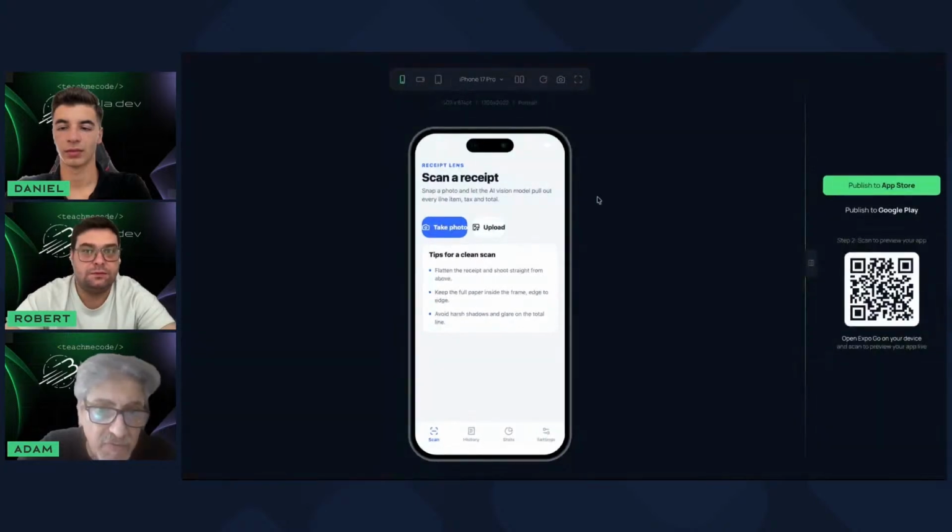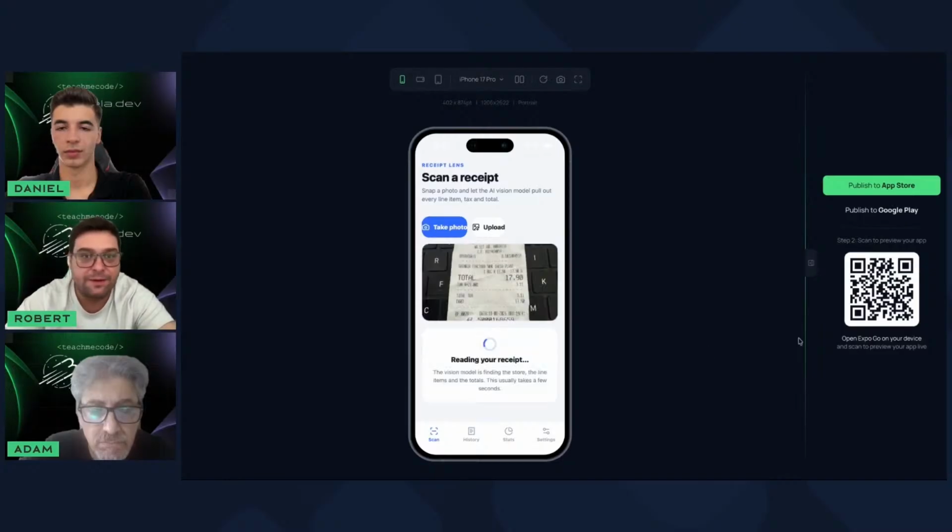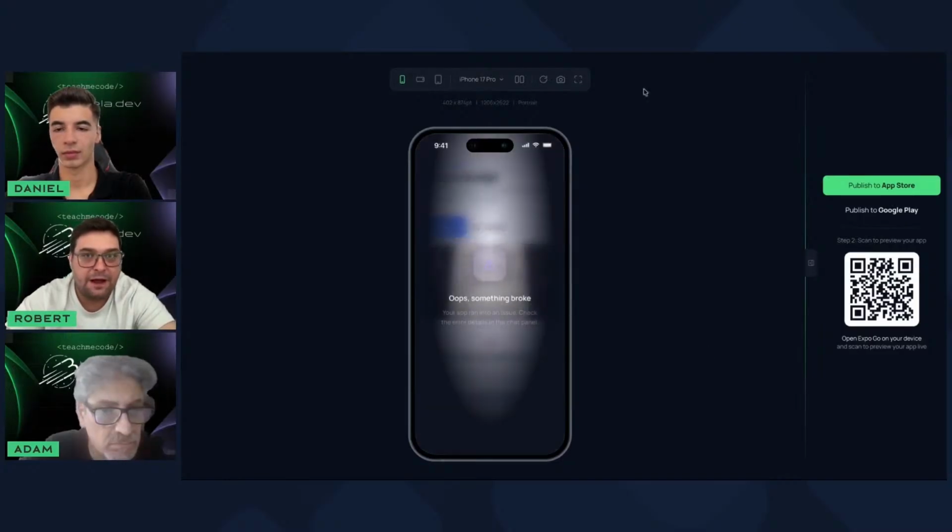It says take a photo or upload, right? So it's given me several options to use here on my receipts. If you open it with your phone, you will be able to take a photo, but I will make the demo from here. So I have a few examples. Let's start with this one, for example. And something happened.